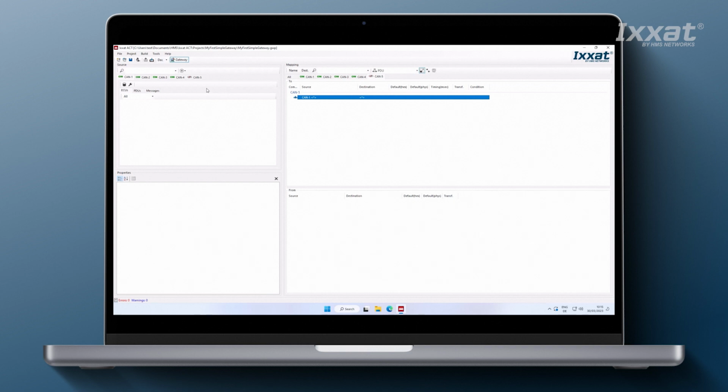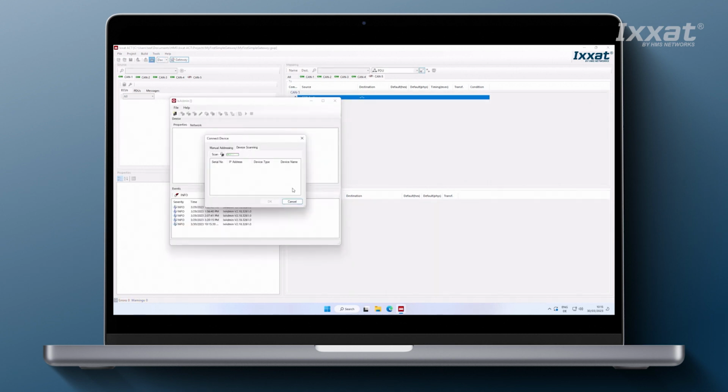You can now generate the configuration by clicking the Build button and then download the configuration to your gateway hardware, in this case the CANnector device. And you are ready to go.